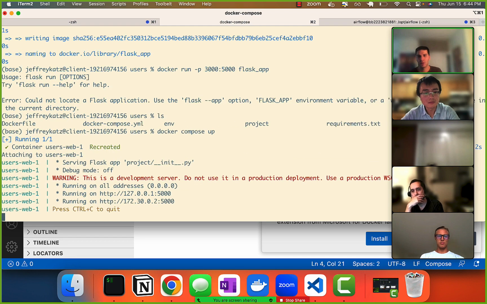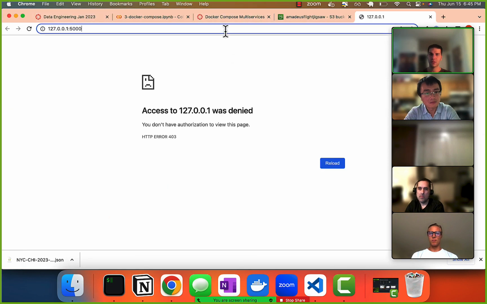All right, this is kind of interesting. So notice, first of all, it's not breaking here. It is saying serving app from this project init.py. Here we're running on 5000, but this is, remember, the container's port. So really, I should be looking for this on port 3000. So let's go there.